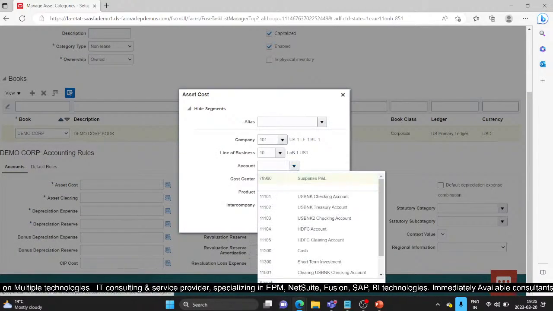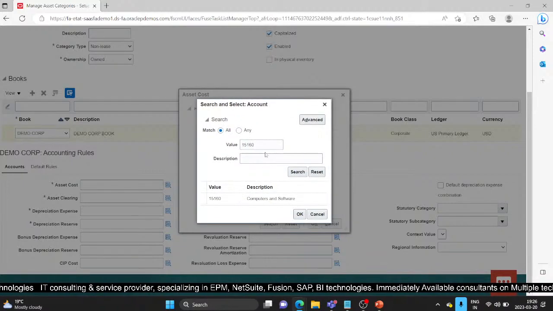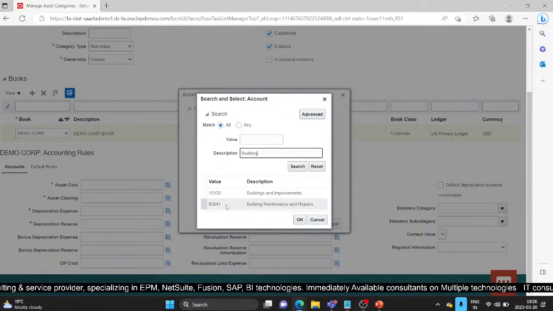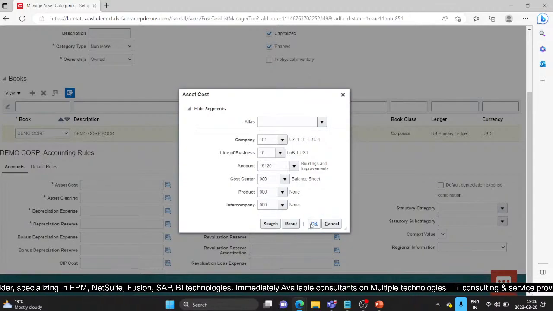So I will just click on search here, and I can either give the value if I know that value, I can directly give it. If I don't know, I can provide the code here. So this is building. Let me search it with description building. There are two options available: buildings and improvements, and building maintenance and repair. So I will take 15120, buildings and improvements, as my asset cost.